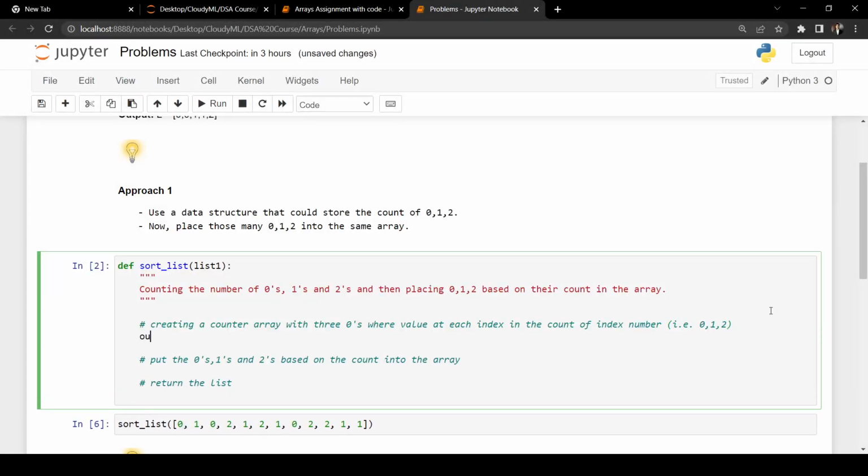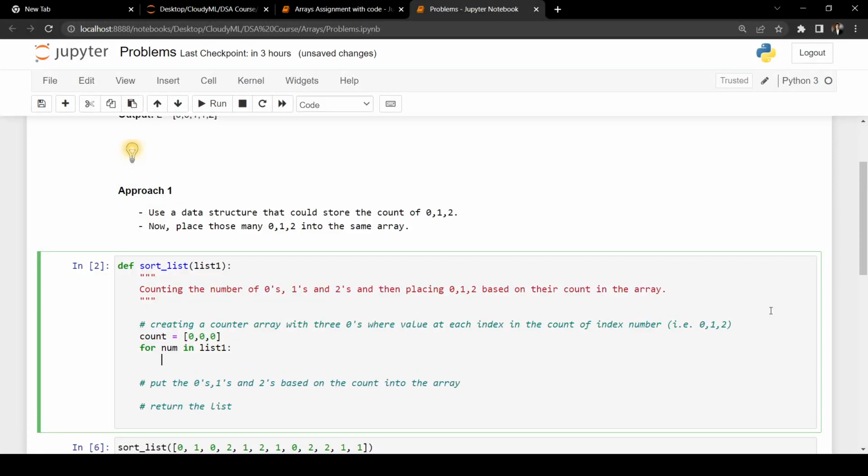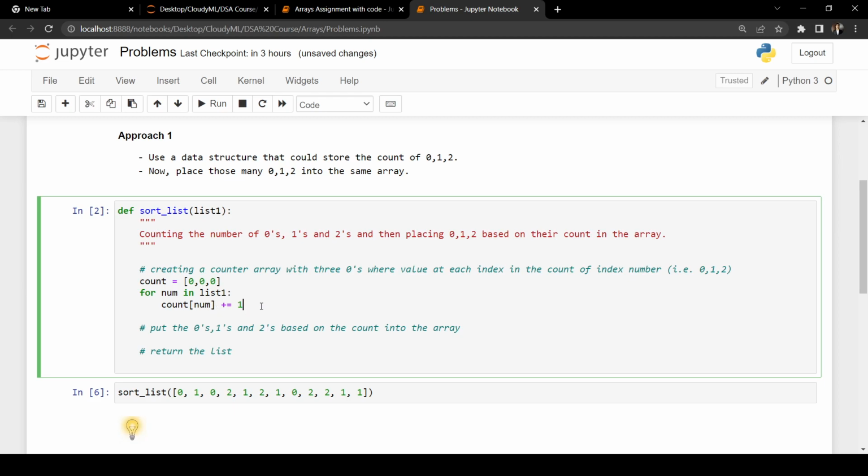We are going to create a count array that will have 0, 0, 0. So these are the three elements, right? It will be initialized to this. Now for each number in the list, we are just going to increment the count of that num by 1. So that is what we are doing here. We are just incrementing the count of each and every number. The number is nothing but 0, 1, and 2, right? So we'll be incrementing the count at 0, count at 1, and count at 2 based on the number of elements present in the array itself.